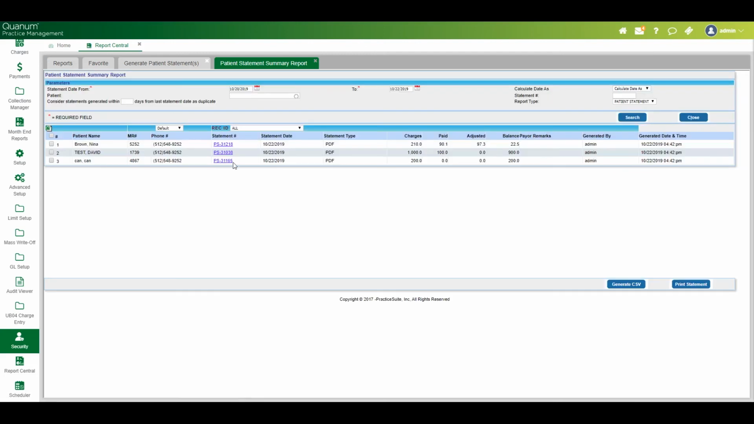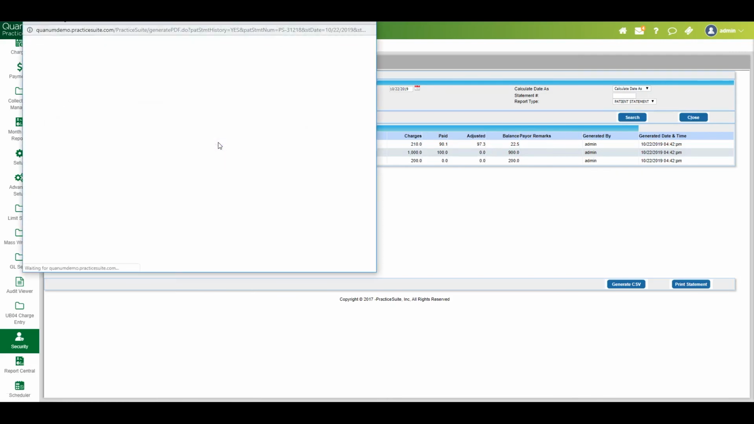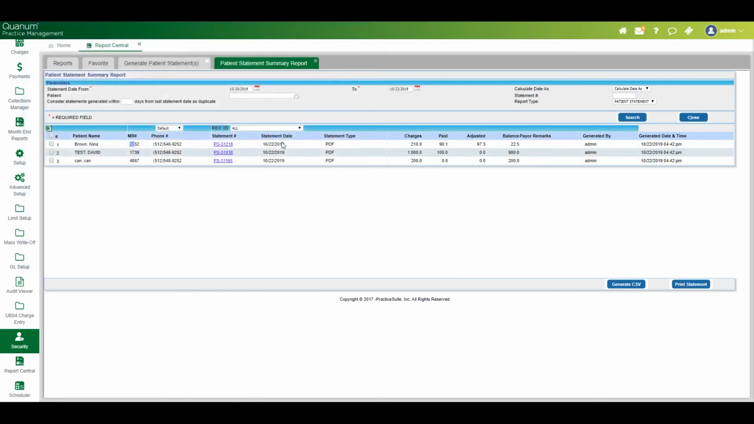You can also see that it shows you the patient's name, the record number, the statement number, the date the statement was generated, and the type of statement, whether it was PDF or CSV. It also shows the charges, paid, adjusted, and balance that went out on the statement, who generated it, and the date and time it was generated. Also, if you want to export this report, there's an Excel option on the top left-hand side to export it to Excel.